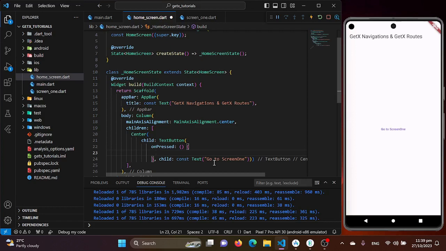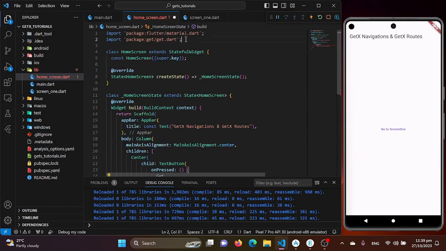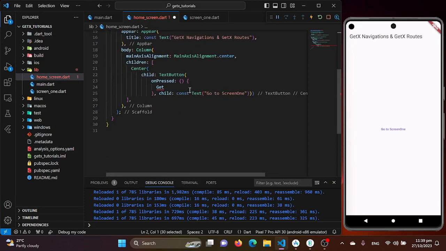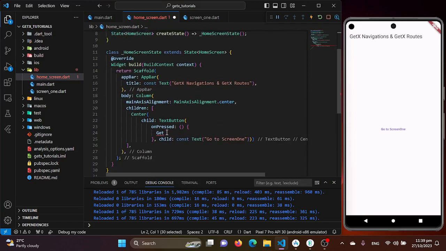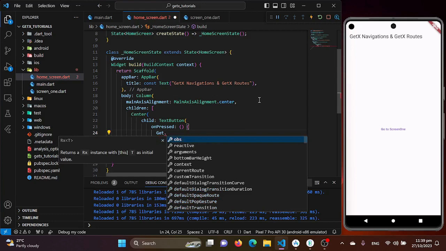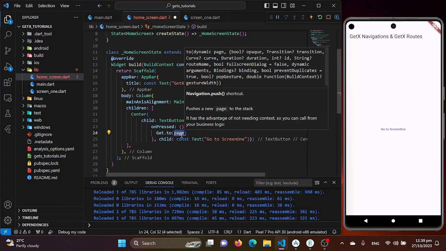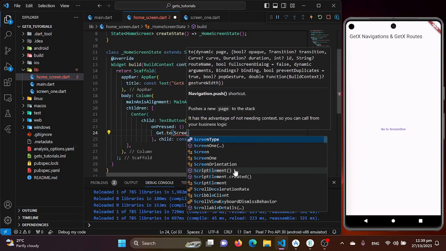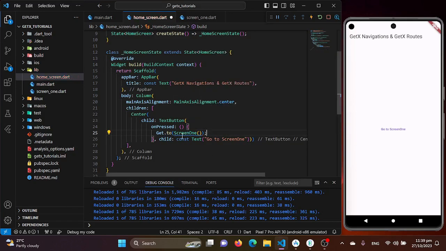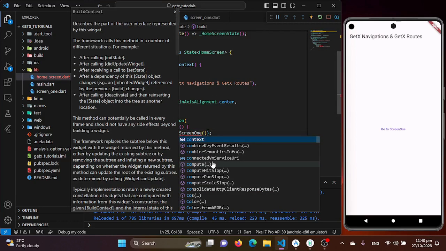So it is very much simple. GetX has made the navigation very much easier. So I'll be typing get, and I'll be importing my GetX package. So you need to import it. You can manually import it, or you can just click on this get, and it will automatically import it for you. So I'll be clicking get, and which will be to, and I'll be adding the class name of screen1, which is screen1, and that's it. You are done by creating the navigation code.